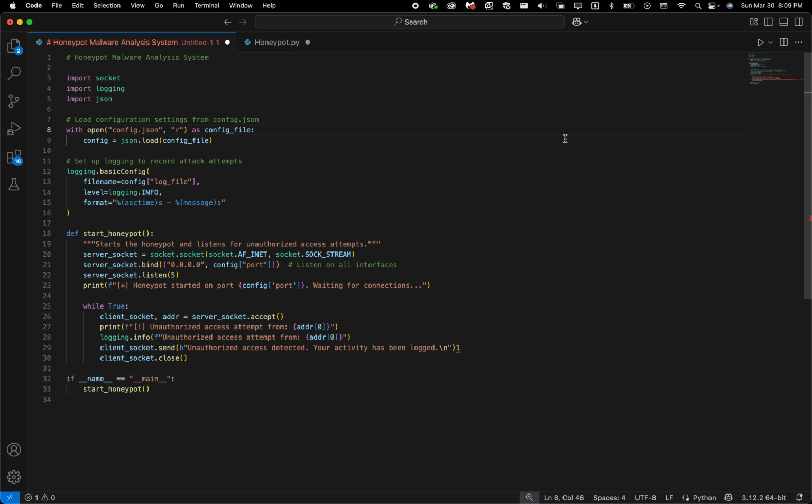project source code. This project is designed to detect unauthorized access attempts and log malicious activities, which makes it useful for cybersecurity research and threat analysis. In this walkthrough, we'll go through how the code is structured, the key functionalities and the components, and how to set up and run the project. So if you want a lightweight honeypot just for logging unauthorized access attempts, we can actually use this script.